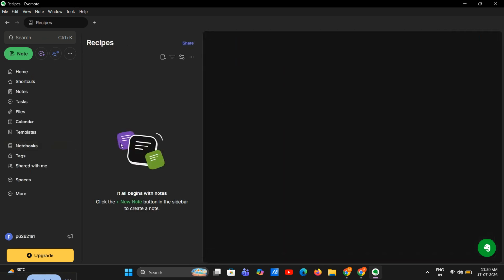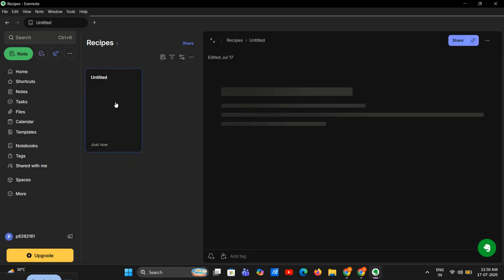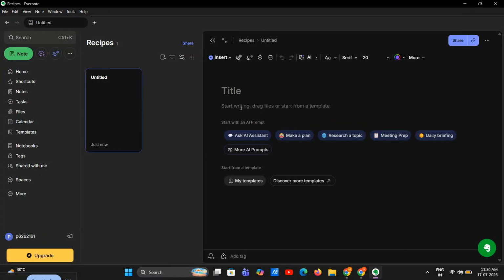If you're someone who likes to stay organized, this is a great habit to build. You can create separate notebooks for work, personal life, school, clients, brainstorming, or even long-term goals. The more clearly you structure your notebooks, the easier it becomes to find everything fast when you need it.